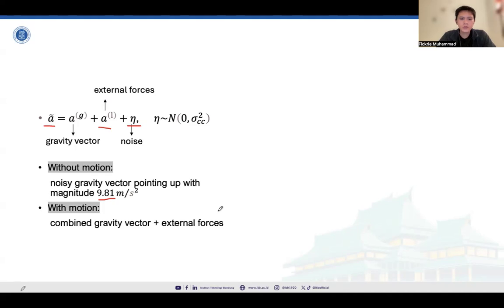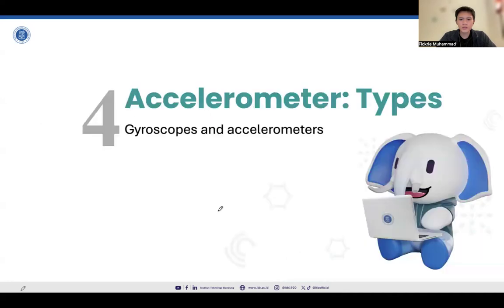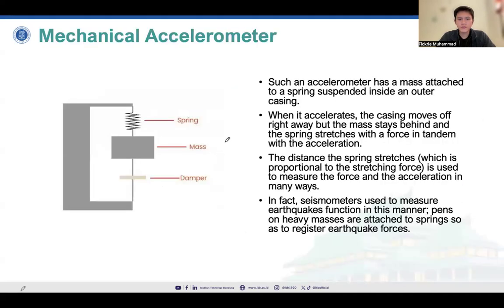So without motions, we only have the gravity vector, which is pointing downwards with magnitude of 9.8 meters per second squared. And with motions, of course, it is the combination of both the motion forces and the gravity vector, right? And then we're going to talk about the types of accelerometers. For example, the first one is the mechanical one.